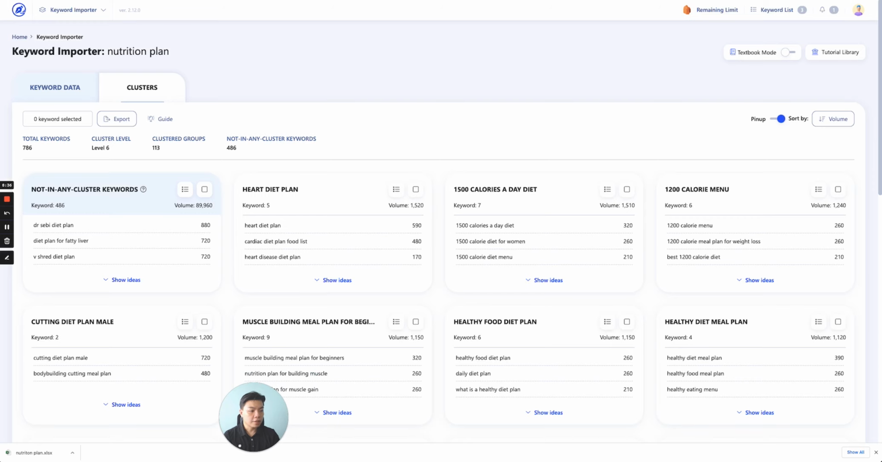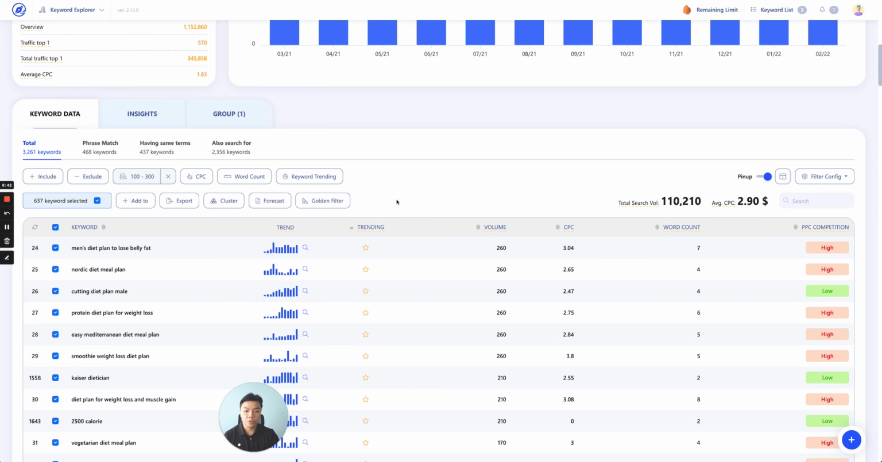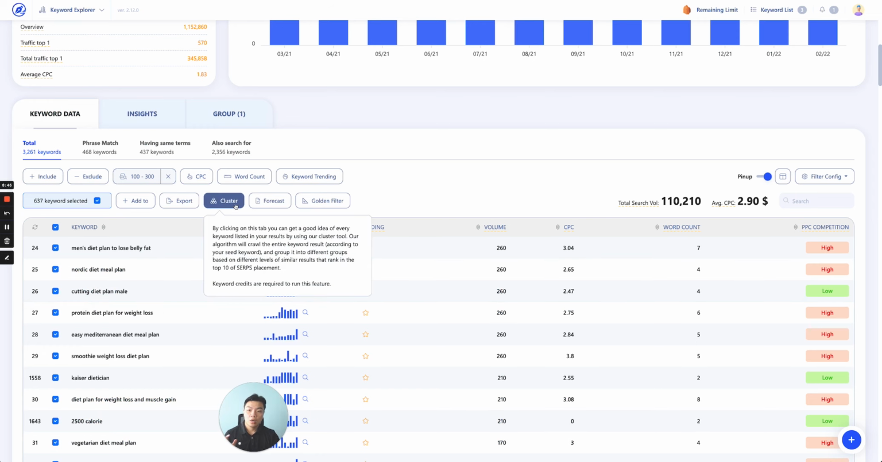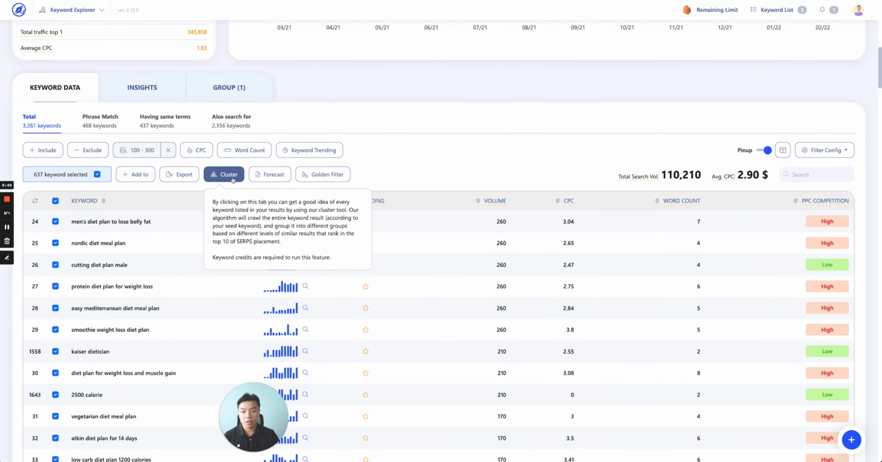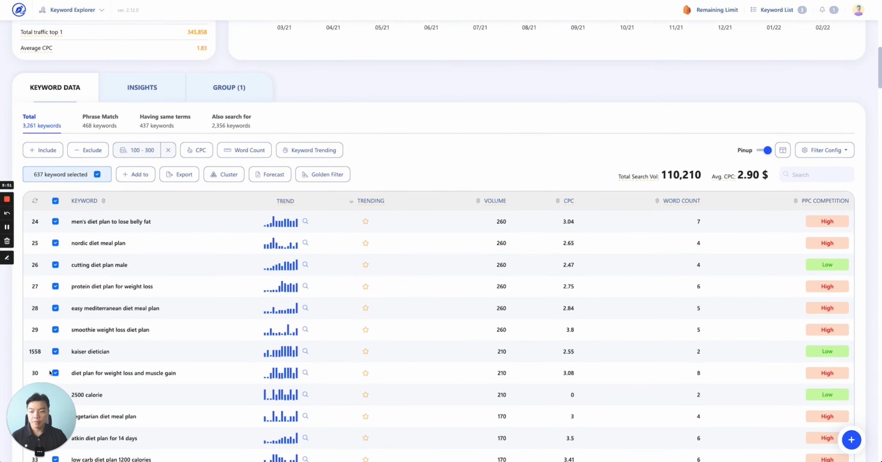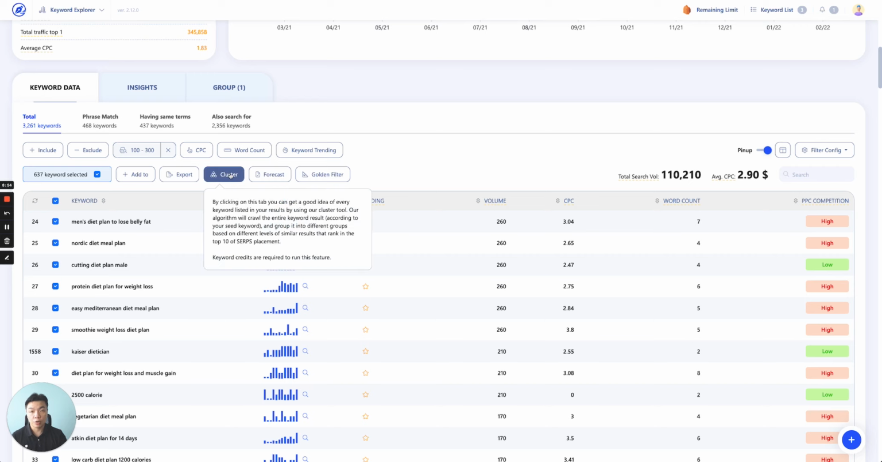So I think that's it. That is the key function, keyword cluster, that we provide. Hopefully that helps you in doing more. You can again turn on textbook mode when you're first playing with this, so that you can see the definition of each function as you hover your mouse over.